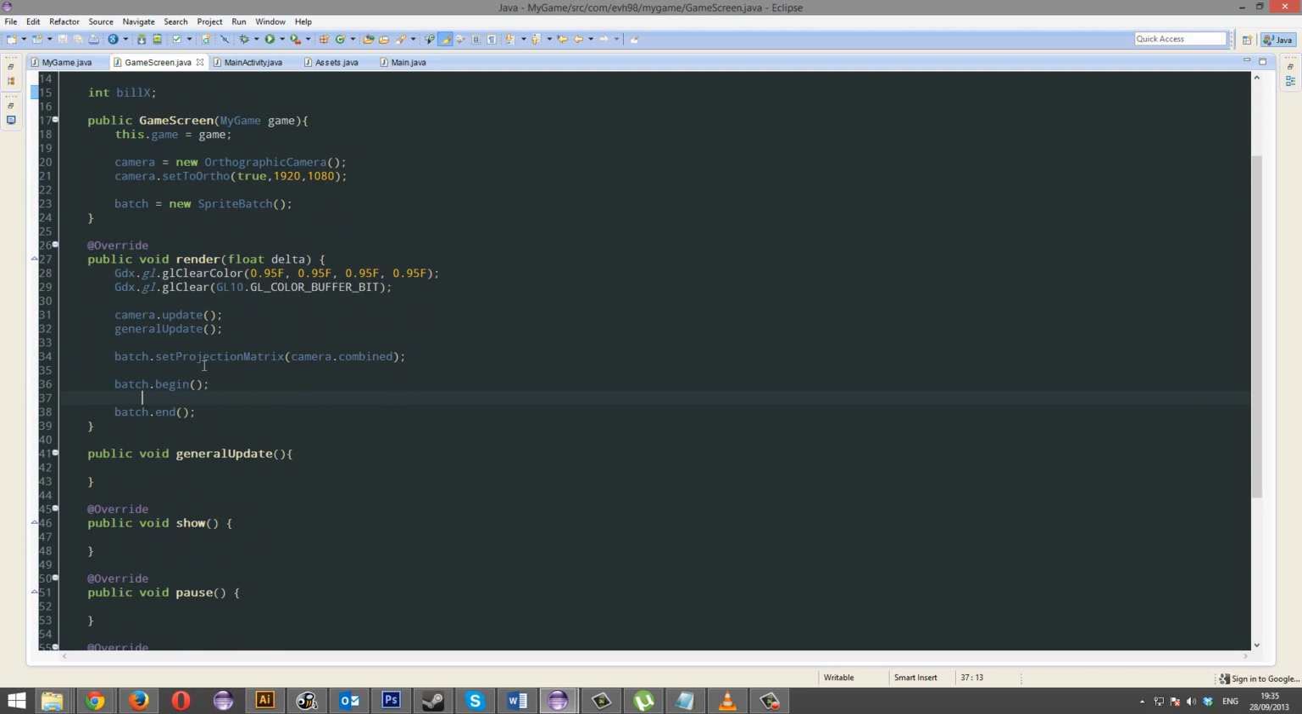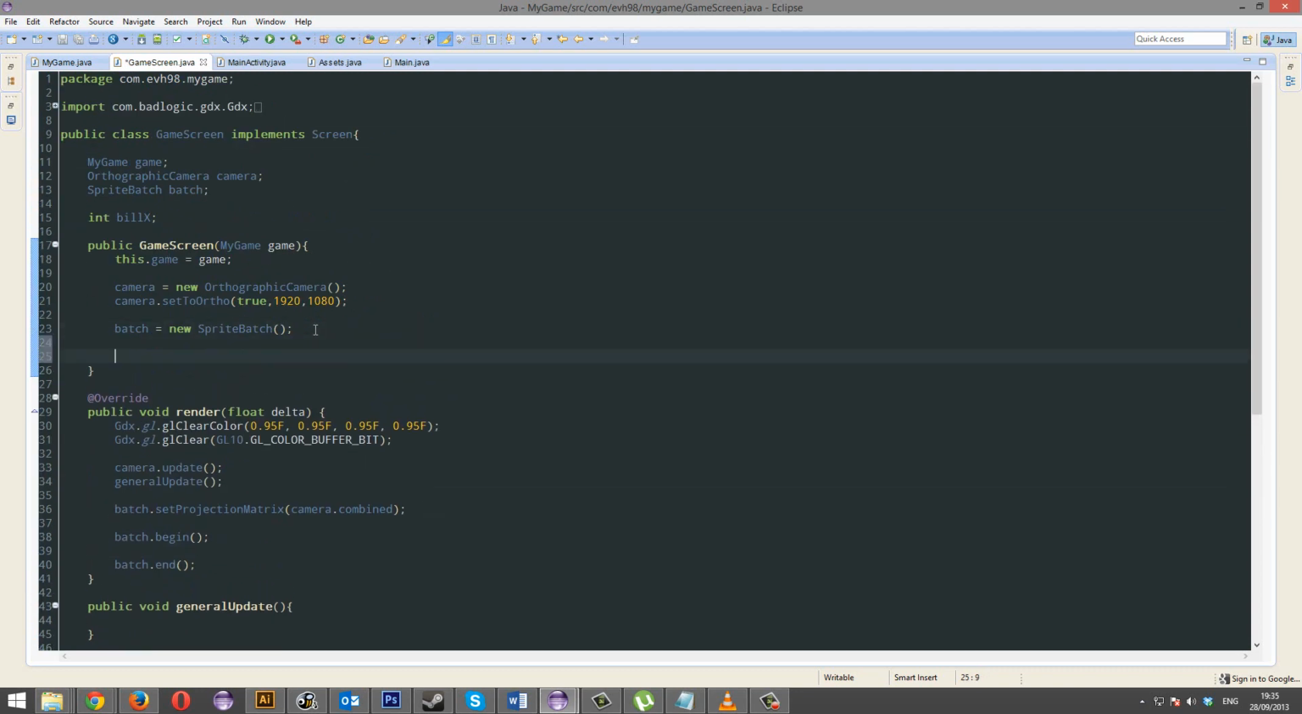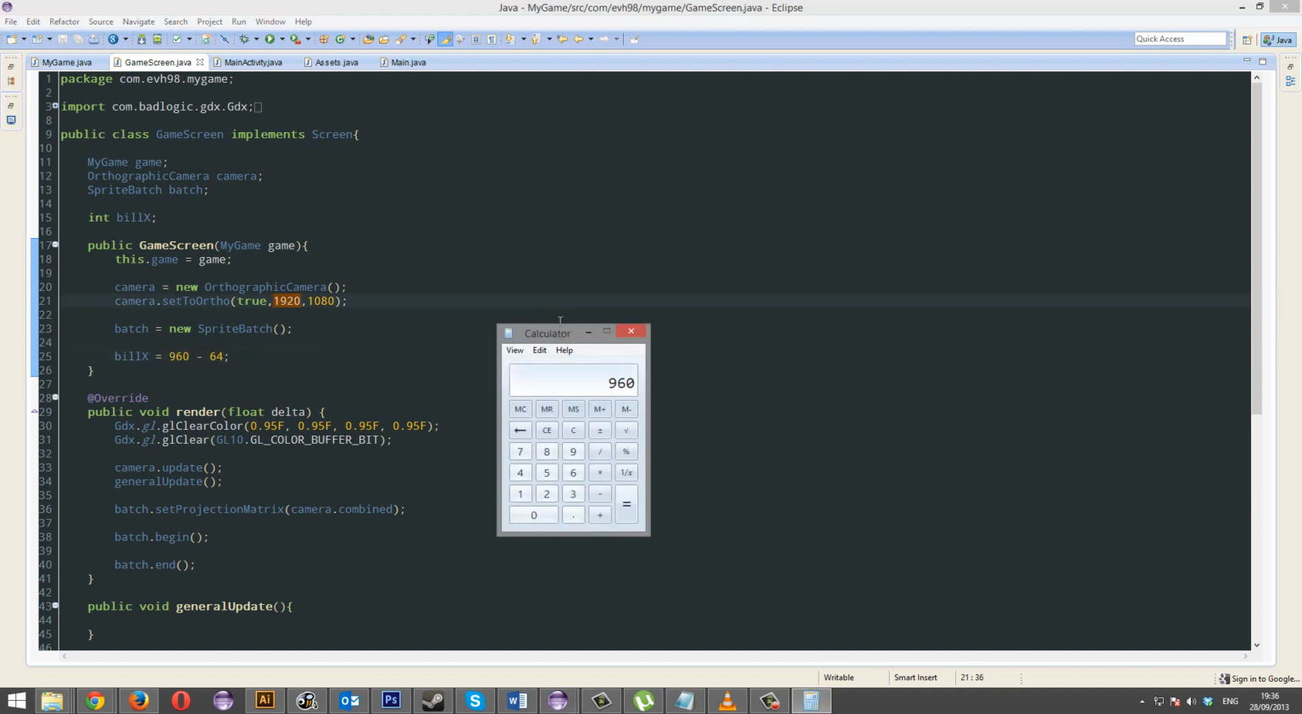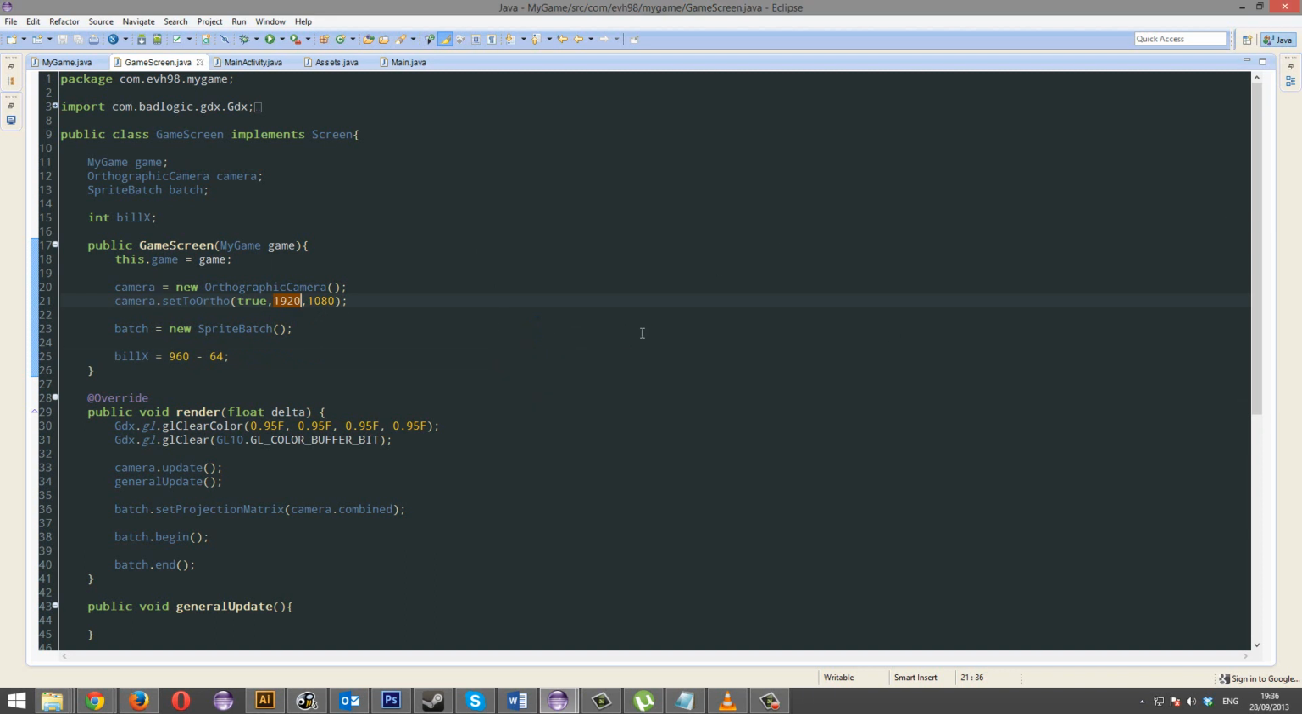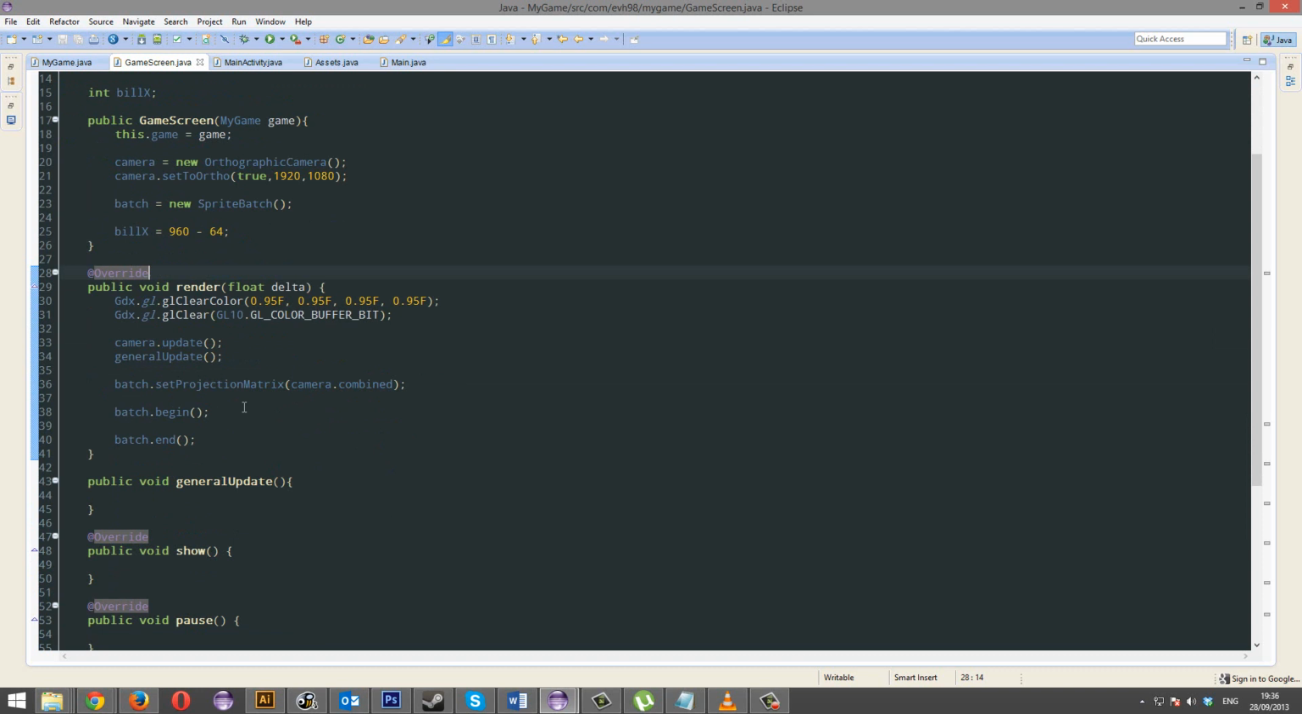So we'll have billX equal to, I don't know, the middle of the screen, which is 960, minus 64. This will draw him in the middle. Just get the middle of the screen, which is 1920 divided by 2, it's 960. That's the middle of the width, and then you subtract half of your character, half the object. Okay, awesome.